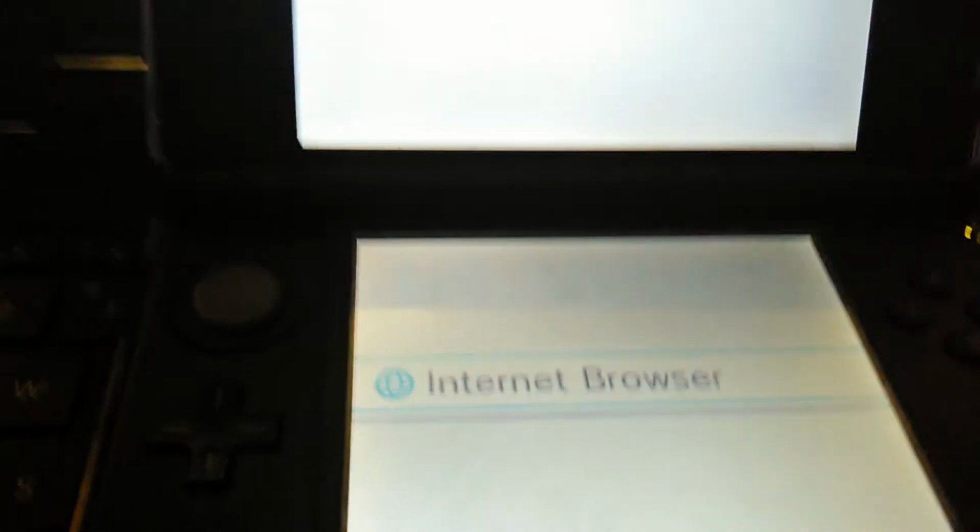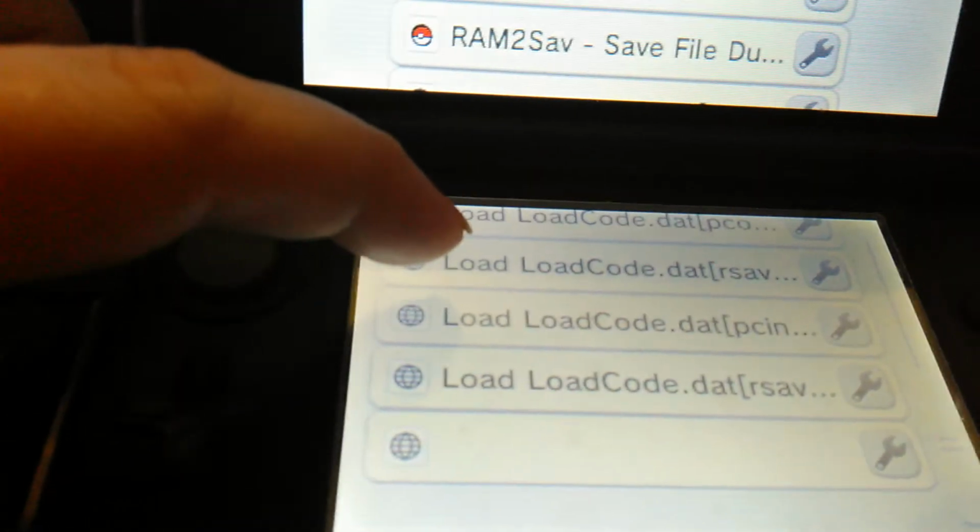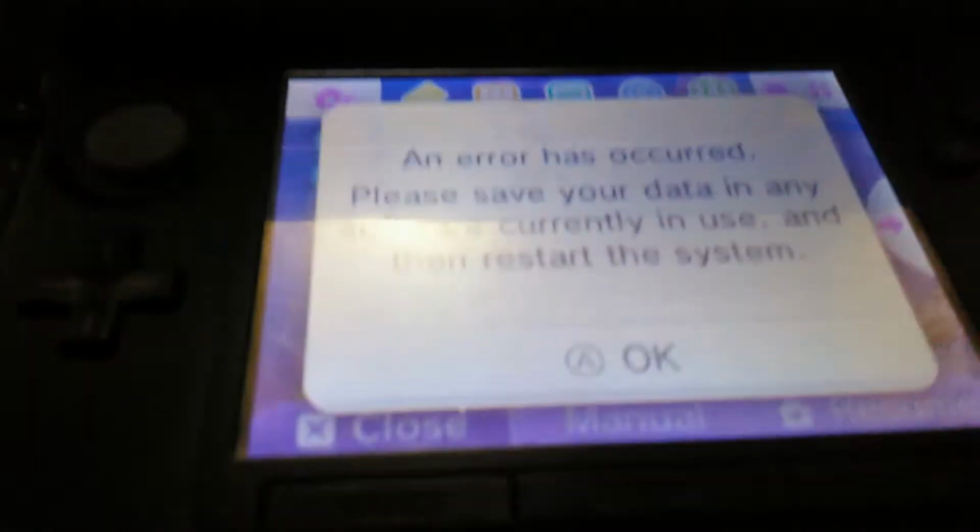Okay, now to do this, I'm going to have a link in the description for everything for this. You just go to your web browser. It's already in my bookmarks, so I don't really need to go back. And then you get this green screen, meaning it worked. And if you don't get the green screen, it still worked.